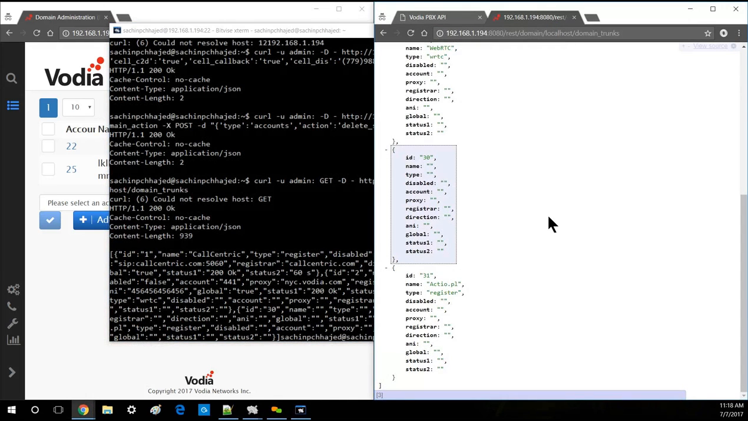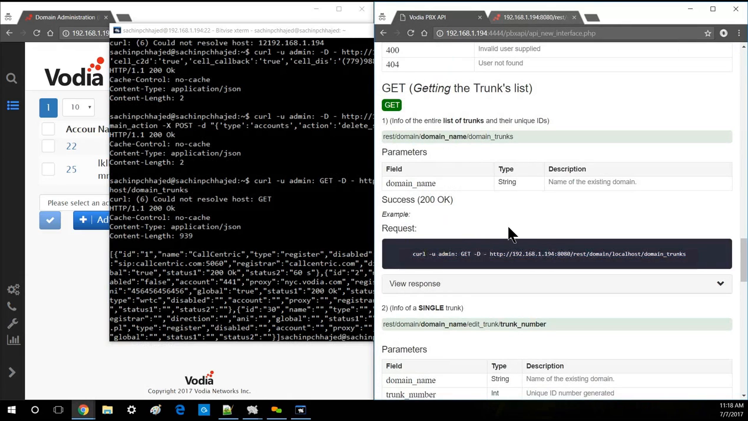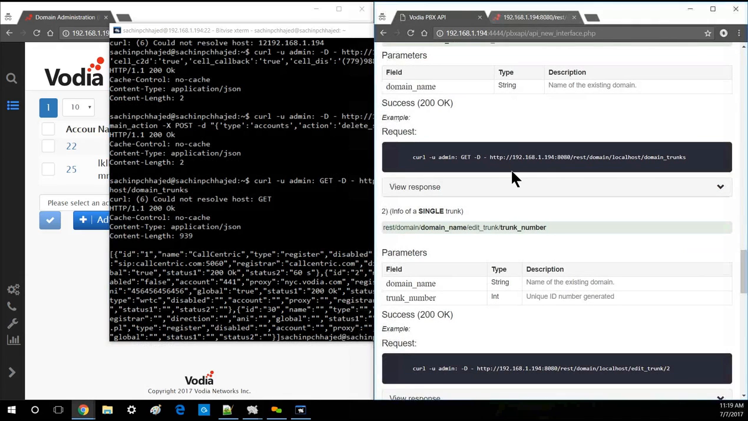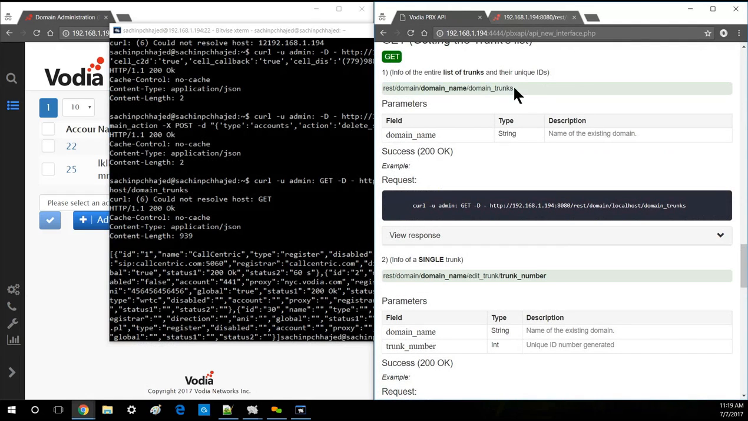So this was about getting the trunk. And similarly, if you have to get the entire list of the trunks, so that you could get the IDs, then you can use this API. Or if you have to get information only about a single trunk, then you can use this one.